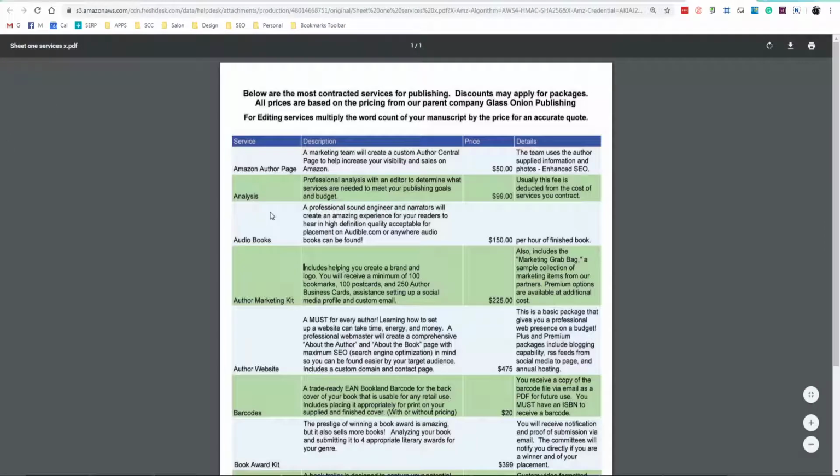I'm just seeing this price list for the first time, so I'm guessing that the prices here are a la carte prices. For example, she charges for a professional analysis, $50 or $99. Usually this fee is deducted from the cost of your services. For audiobooks, she charges $150 per hour, so that's probably going to have a slider. Anything here that is an a la carte price could be a button or a drop down because they're just one-time fees for each service.